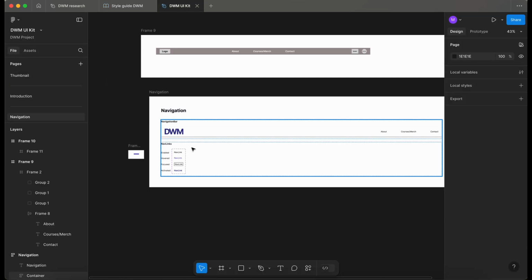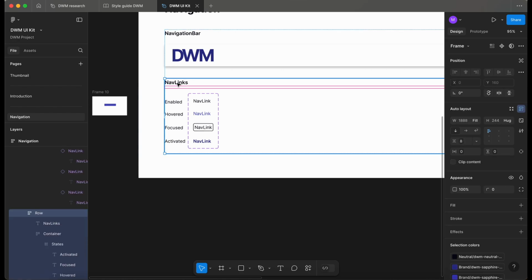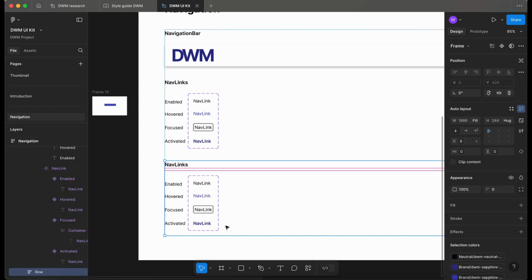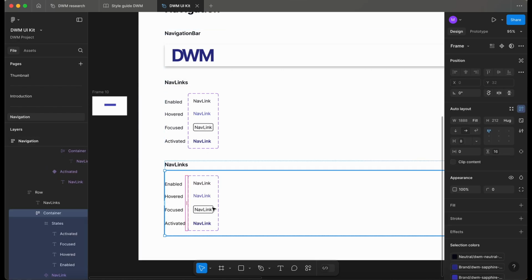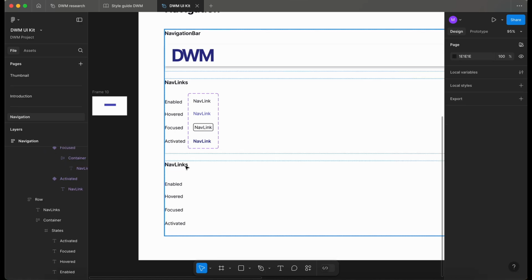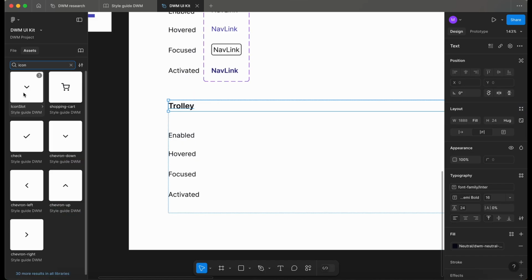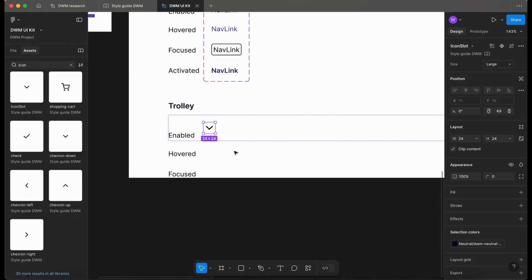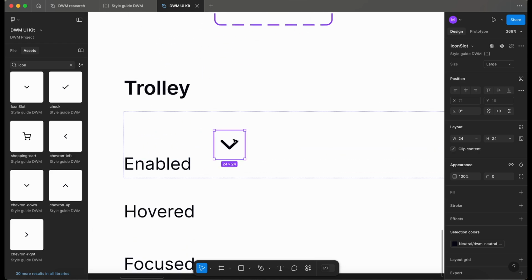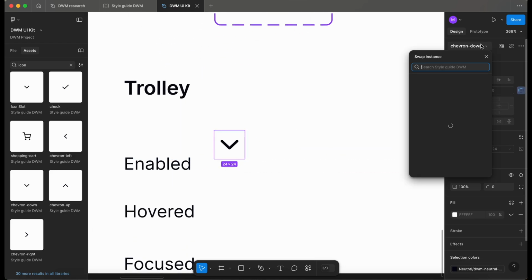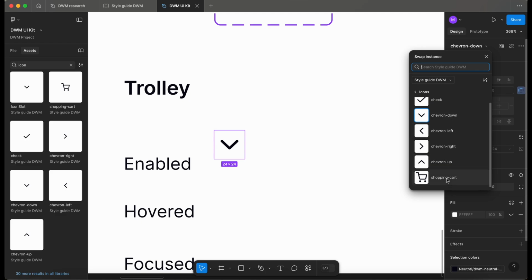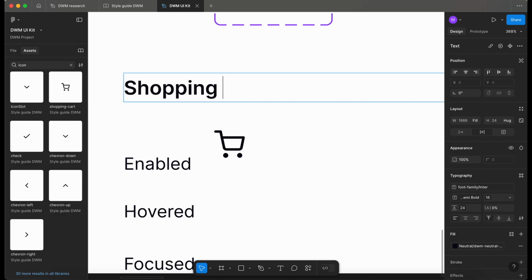So let's go back to our UI kit. Right, so let's add another section beneath. Just duplicate this. Just delete that for now, don't need that. Let's go and grab us an icon slot. That should be good. Let's go inside the slot. Let's change chevron down and change it to shopping cart. And I shall amend that there because I thought it was called trolley.